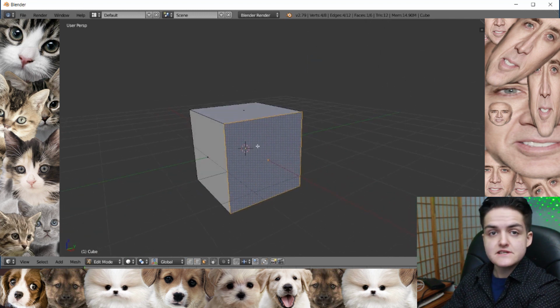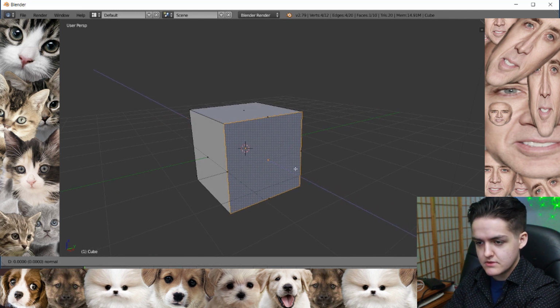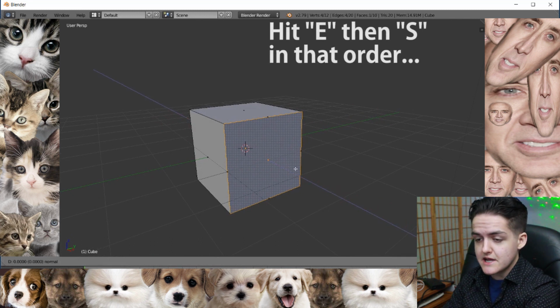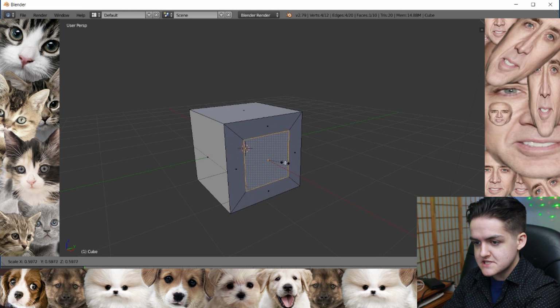If I have a face selected here, and I hit E on the keyboard and don't do anything with the mouse, I just hit S right after E. Now we're scaling our new extruded plane into the square, into the cube.